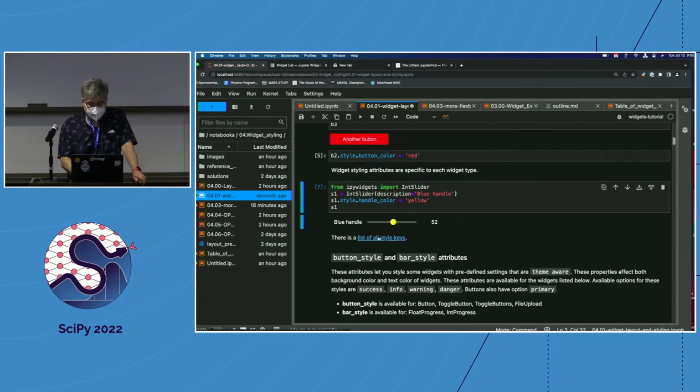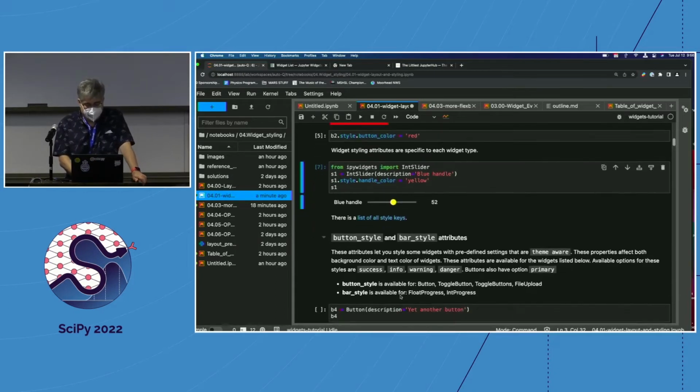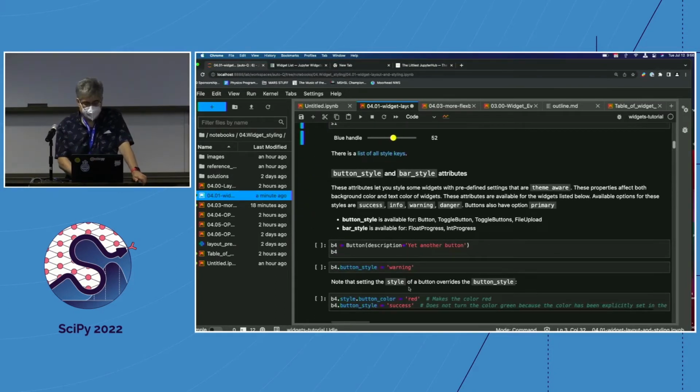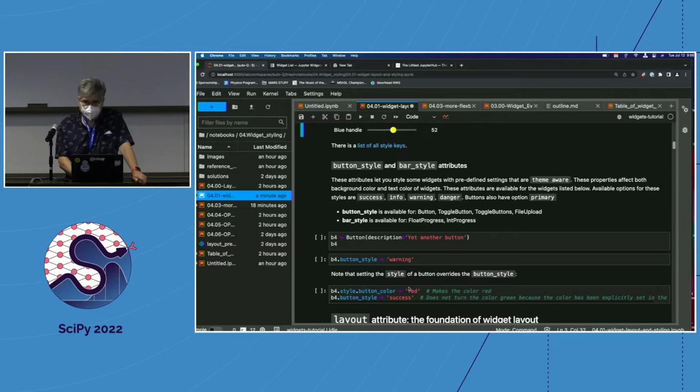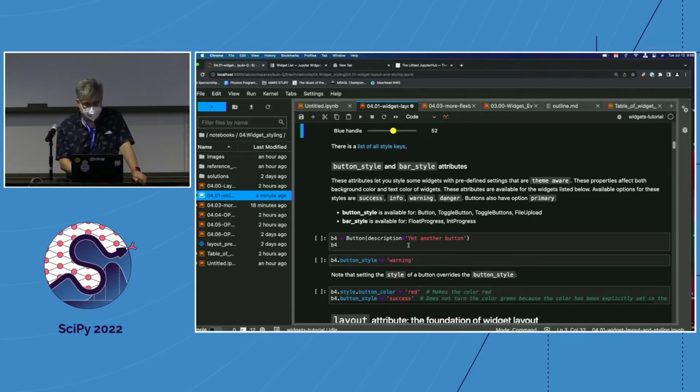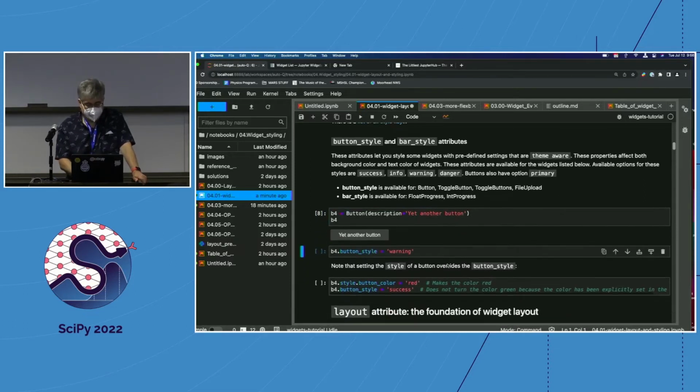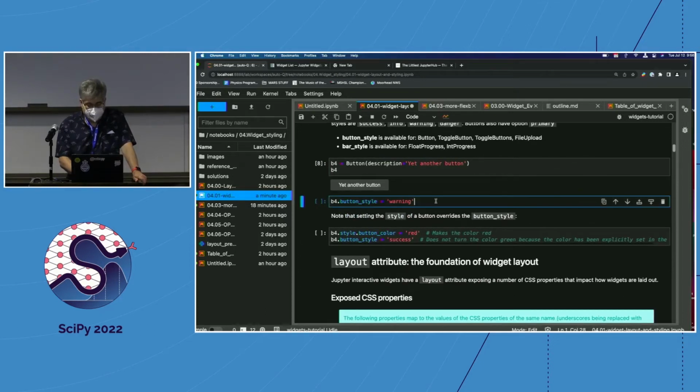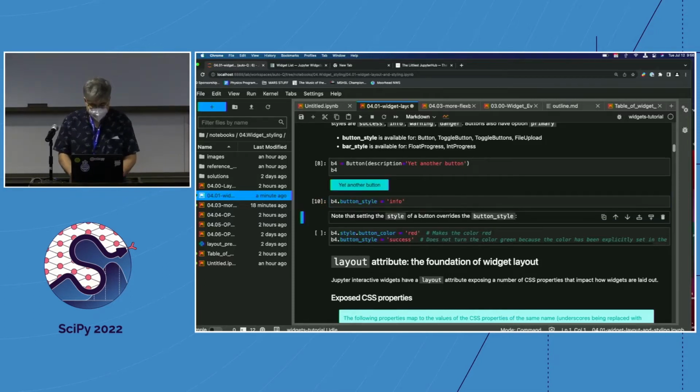And if you click this link, there is a list of all of the style keys. That's for widget 7. We'll update that when widget 8 is released. Buttons and progress bars have a couple of custom styles for them. So I'm going to make a button. And there's a warning style, an info style, and a few others.